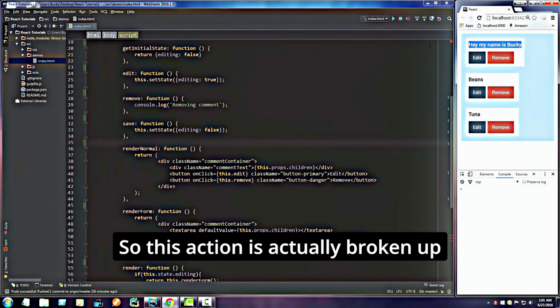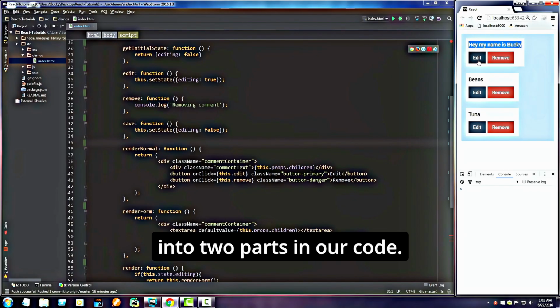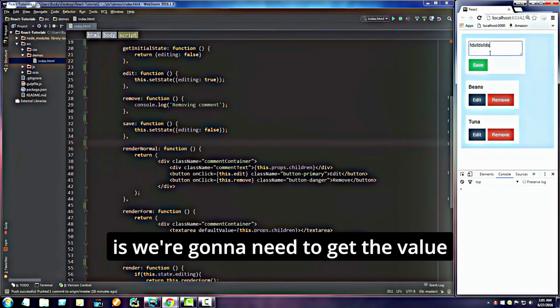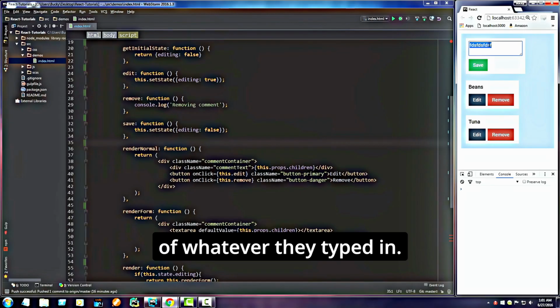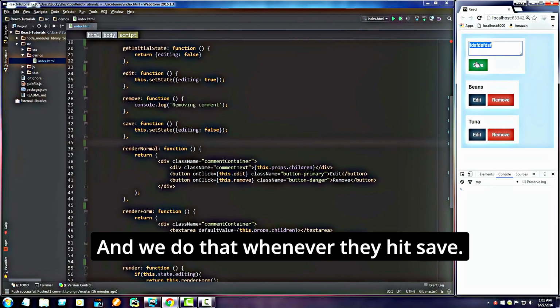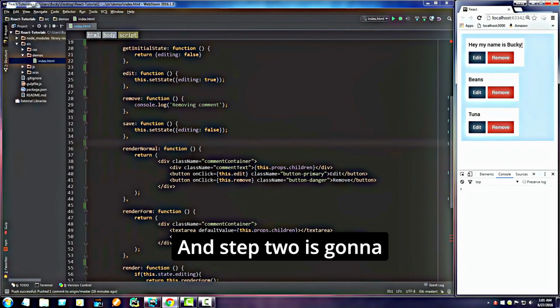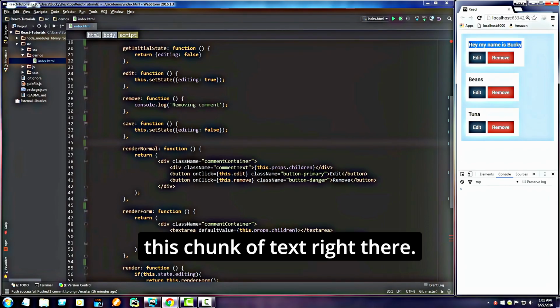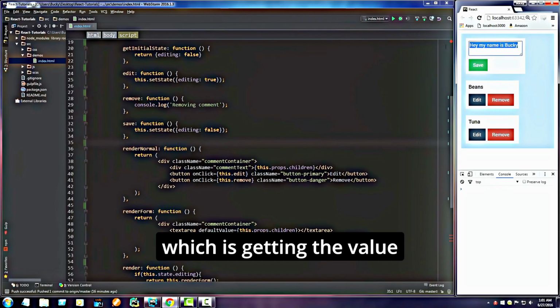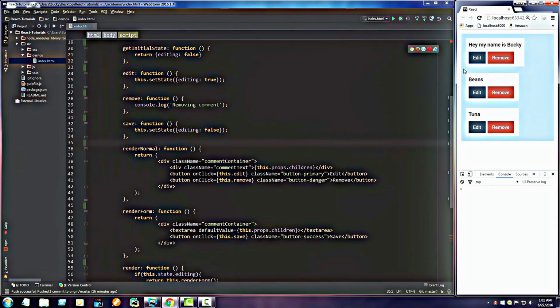So this action is actually broken up into 2 parts in our code. So the first thing we're going to need to do is we're going to need to get the value of whatever they typed in, and that is kind of step 1, and we do that whenever they hit save. And step 2 is going to be taking that value and setting it equal to this chunk of text right there. So in this tutorial, we're actually just going to take care of part number 1, which is getting the value of whatever they typed in.